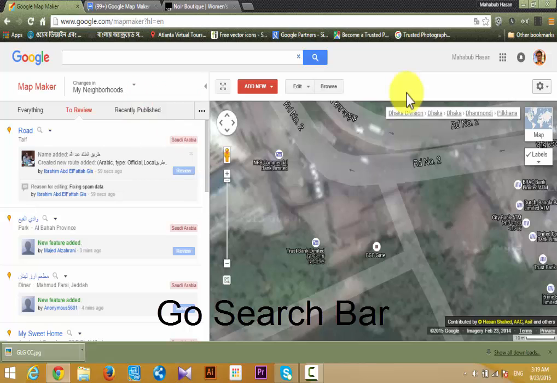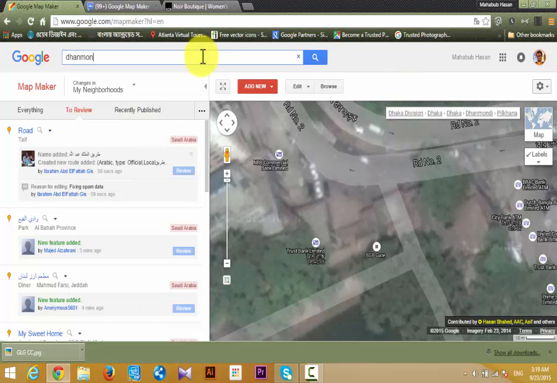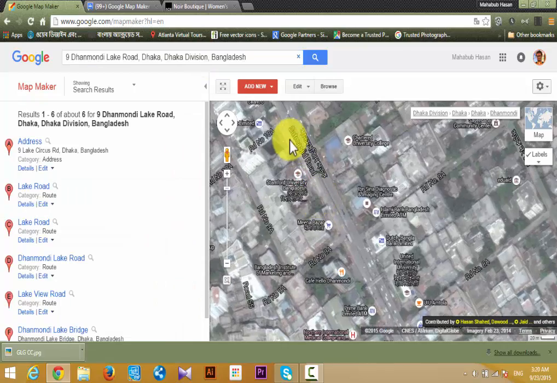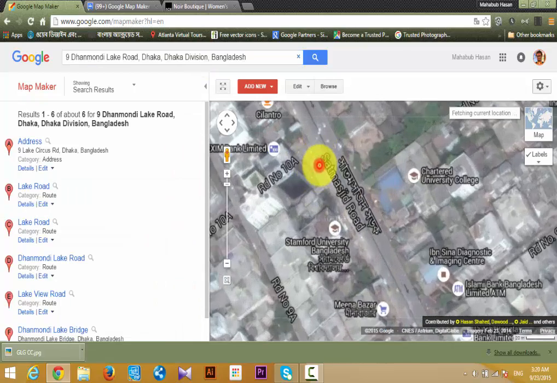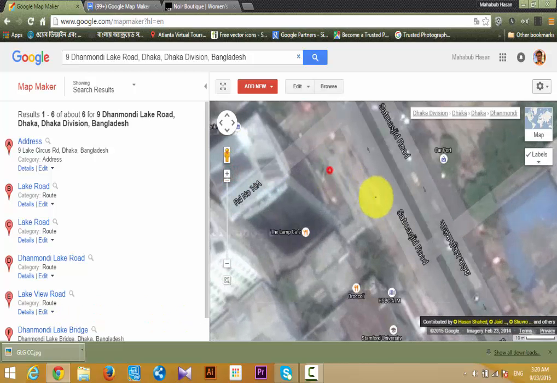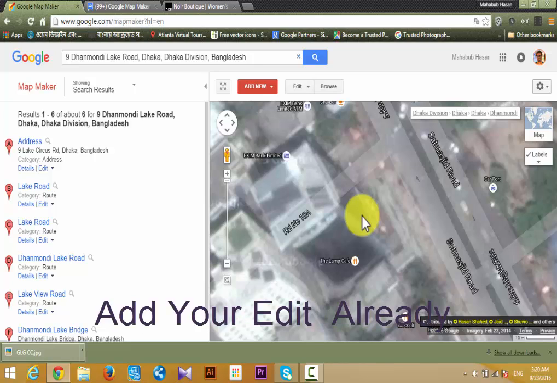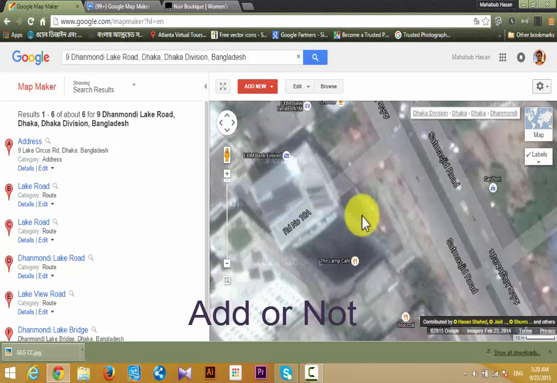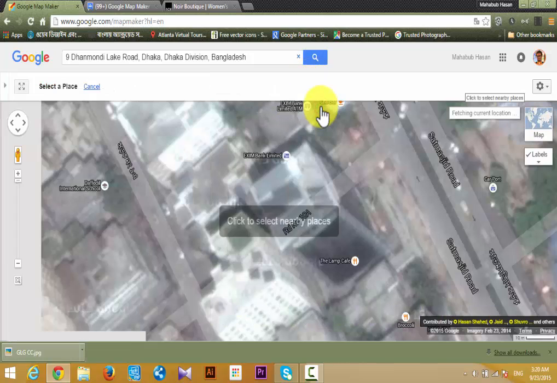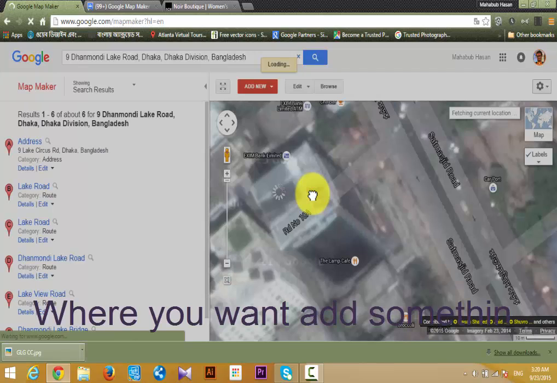Go to the search bar, search your location. Adjust your zoom scale. Please check before adding anything, whether it is already added or not. So click edit, select location and click your location where you want to add anything.